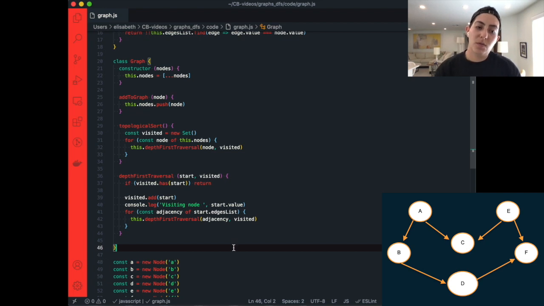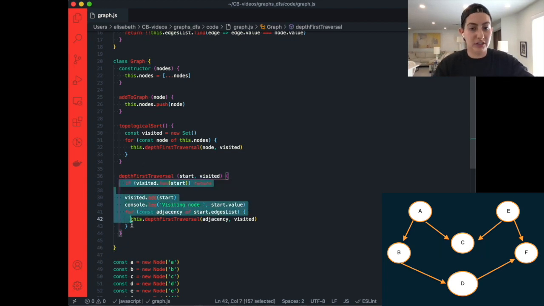So we saw in the slides that we only want to add things to the ordering when they have been completely visited, right? We're at the end. There's nowhere else to go. So, of course, that happens where in this function? That happens at the end of this for loop, right?